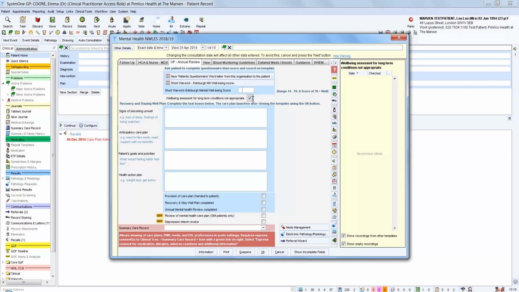Below the questionnaire, we have the Recovery and Staying Well plan. This needs to be completed by the GP during the consultation on discussion with the patient. It has 4 boxes entitled Signs of Becoming Unwell, Anticipatory Care Plan, the patient's goals and priorities, and finally the Health Action Plan. These are free text to enable clinicians to record as much information as they choose.